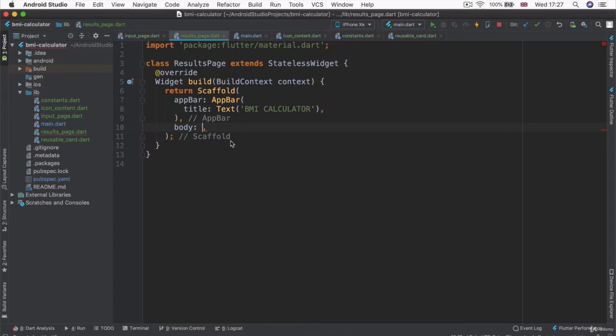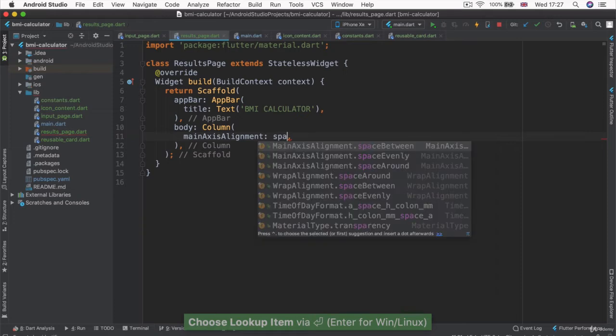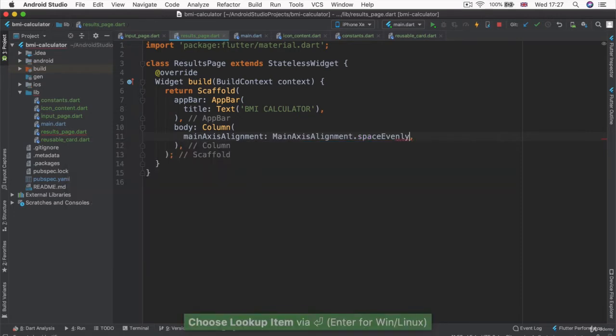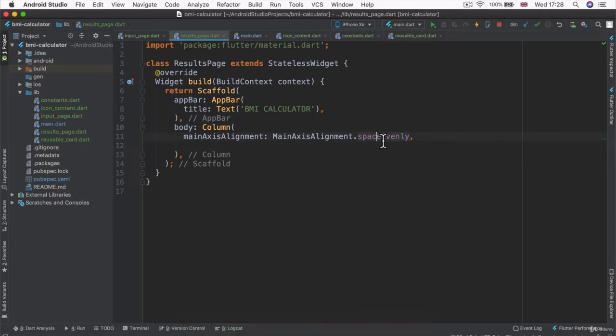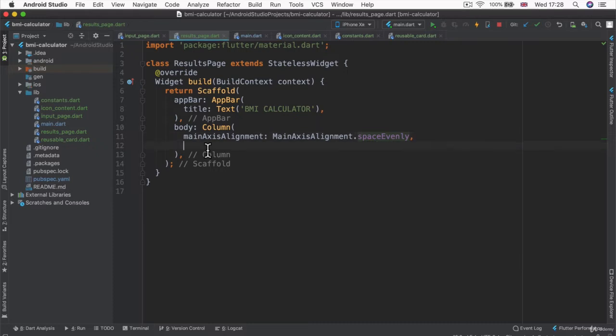Firstly, it's going to be a top to bottom vertical layout. So I'm going to add my column as usual. And my column is going to be spaced out evenly. So I'm going to go for spaceEvenly for my main axis alignment. And if you forgot about what that does, just hit Control J, or Control Q on Windows, and it tells you exactly what it is that this particular selection will do.